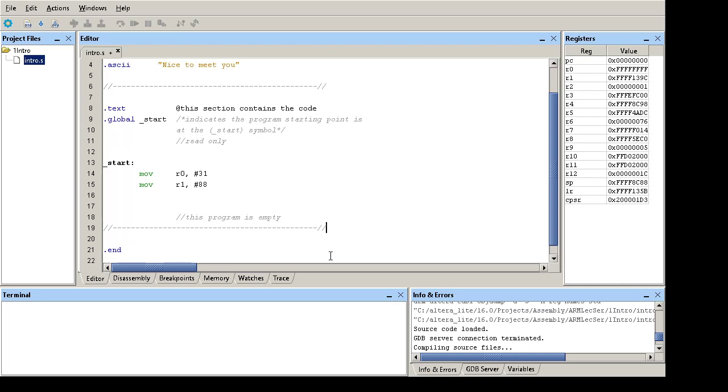Anyway, that's it. I don't want to make it too long. I hope that you enjoyed this lecture and you learned about different code sections in ARM assembly, and you learned some introduction to the directives in ARM assembly.